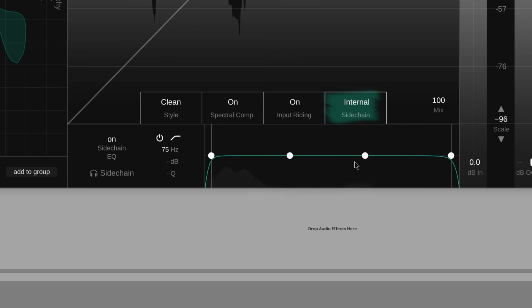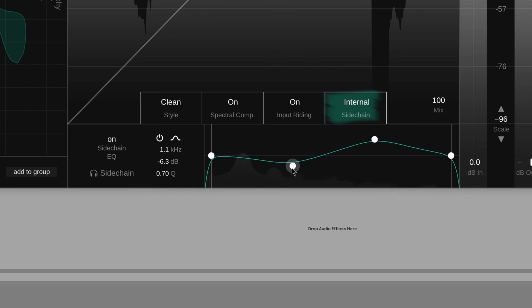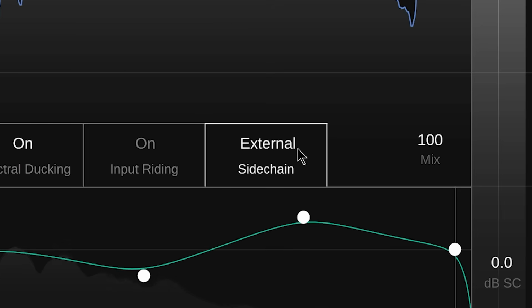The last tab is the sidechain EQ. I can EQ my sidechain input here and, as you saw before, turn on the external sidechain mode.